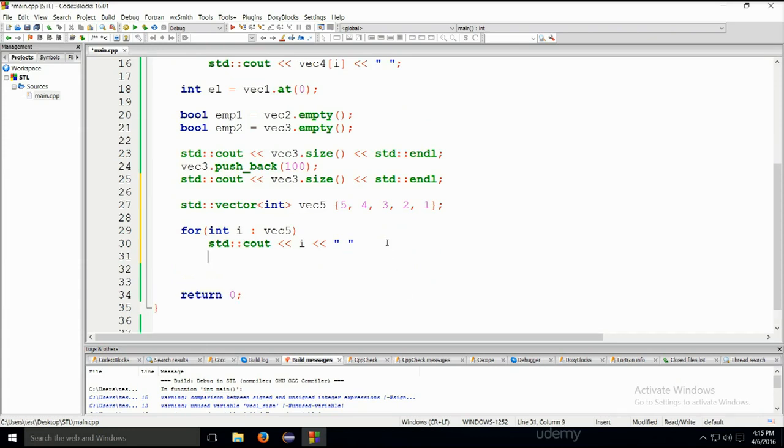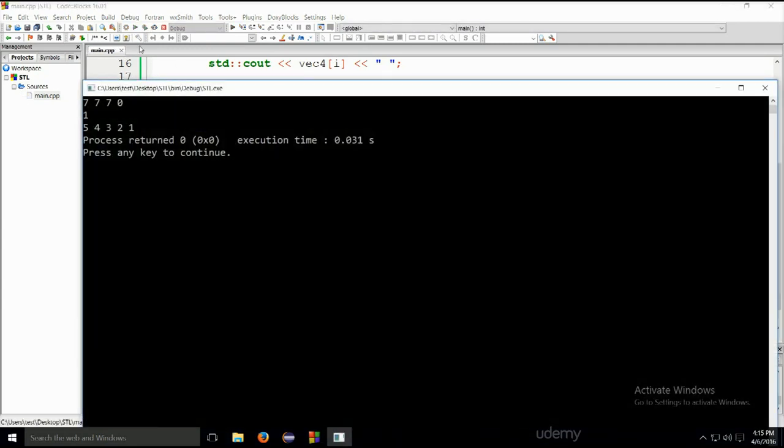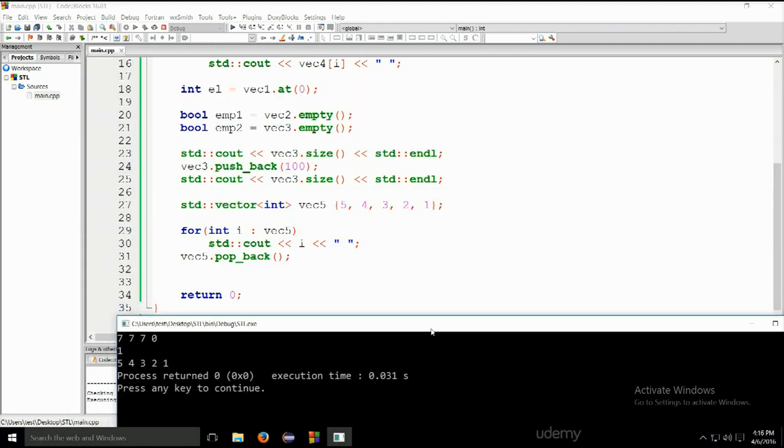And for example, delete the last element. So vets5 dot pop_back. That's it. So just another method. This is how you would delete the last element. And let's go ahead and build it. Oh wait, vets5. Oh right. There we go. So 5, 4, 3, 2, 1, all printed out.